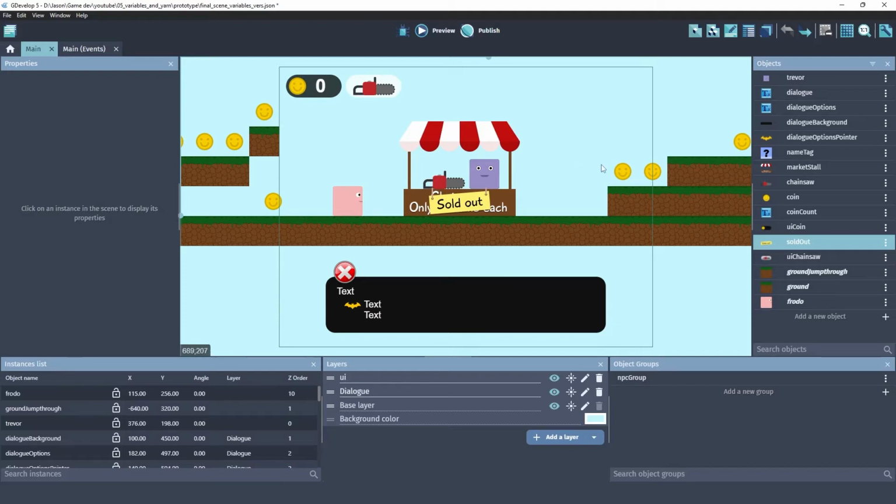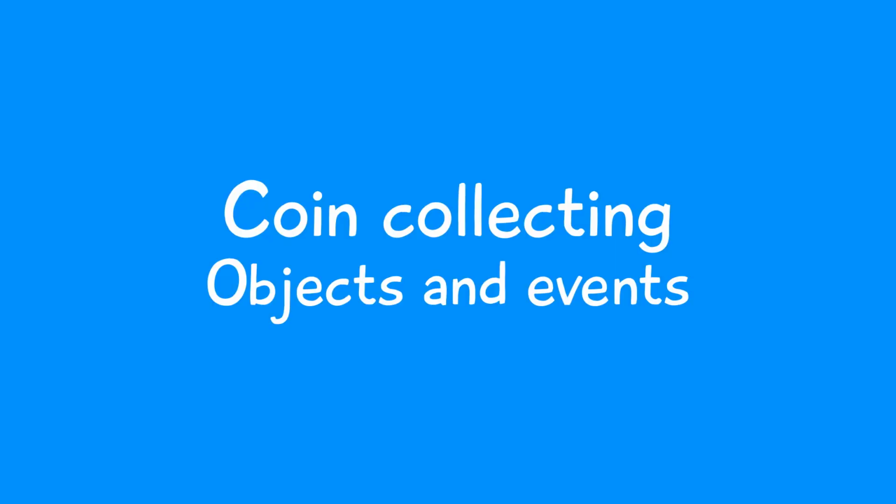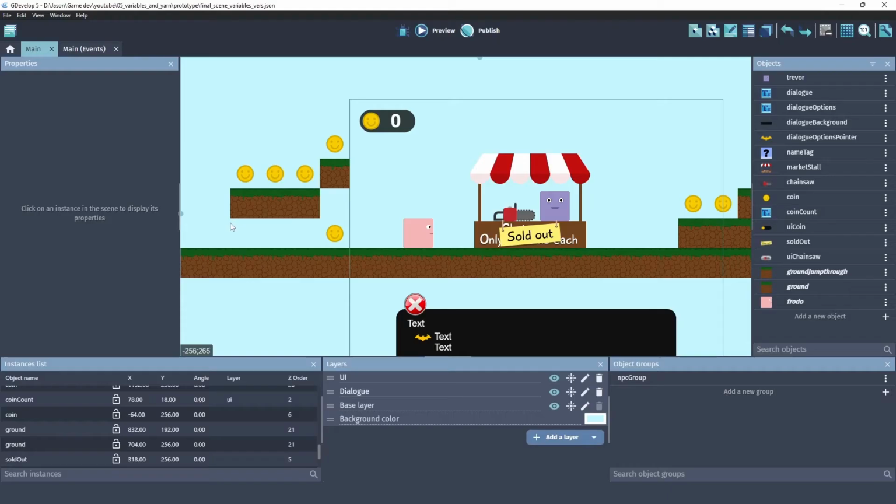Anyway, for those of you who are experienced with platformers, collecting objects, collecting money, whatever it is in your game, this next section might not be too useful to you, but other people might find it useful. I'm just going to explain the coin collection events and objects, and then we're going to get stuck in properly to yarn variables after that. So skip ahead if you need to, otherwise stick around. I'm just going to talk about the coin collection system.